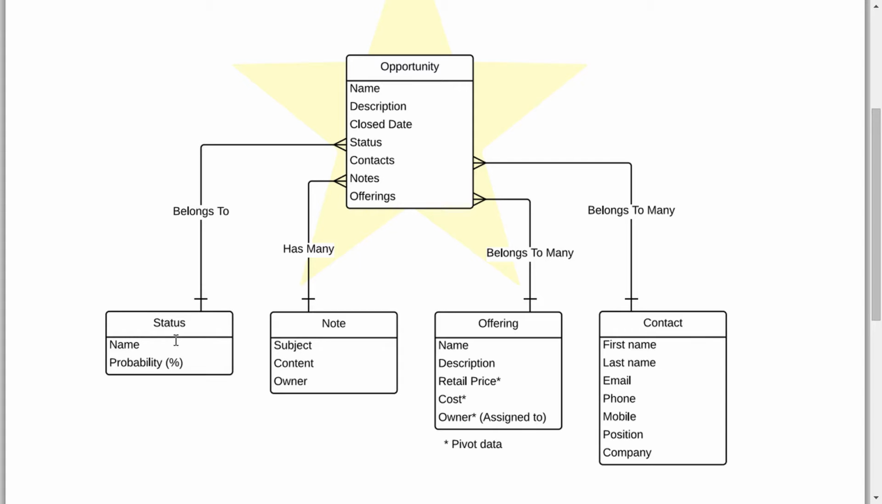As the opportunity progresses, we can move through different statuses, but it can only ever belong to one status at any given time. We'll also need some way to create notes about the opportunity, like entering information about a successful meeting. Notes belong exclusively to the opportunity, so we'll need to use the inverted relationship where the opportunity has many notes. An opportunity can also be made up of offerings.